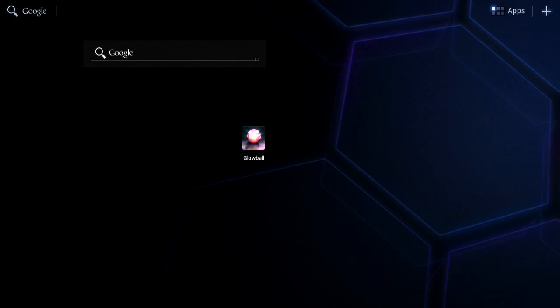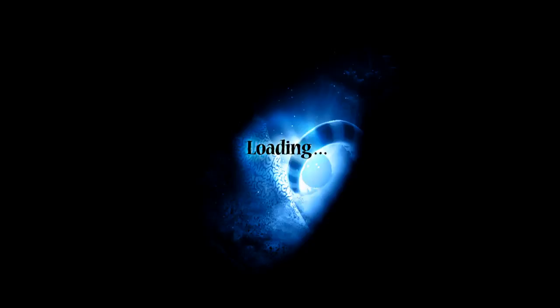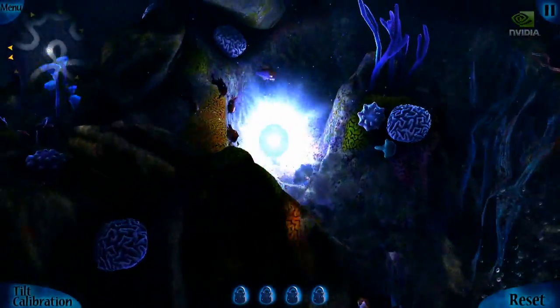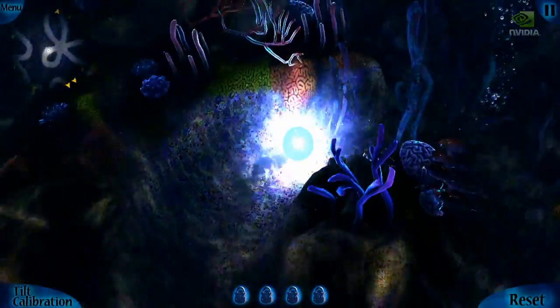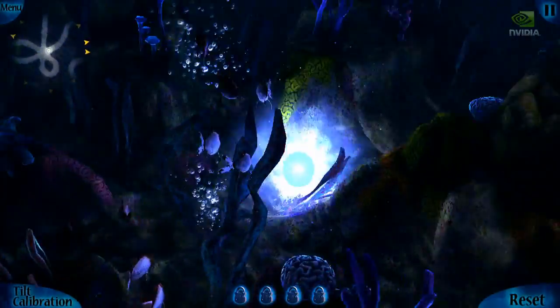Hi all, I want to show you a new demo of Tegra 3, our new quad-core mobile processor, codenamed Kal-El. This demo is of an additional level of a game we showed earlier called Glowball, but this level is all underwater. Be sure to check out the demo if you haven't seen it.